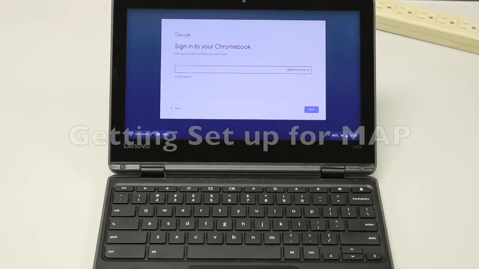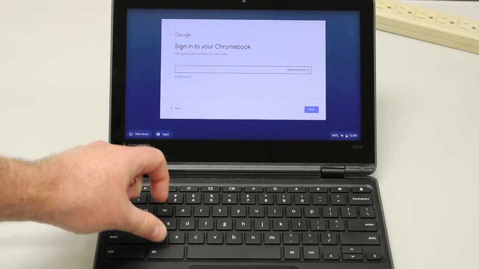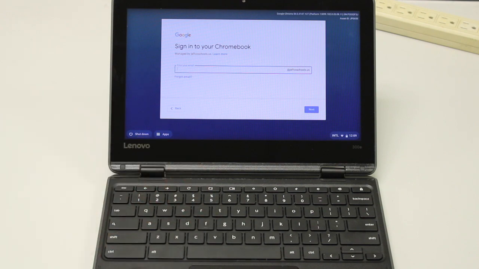Here are some things to do to get your Chromebook ready for map testing. The first thing is make sure it's up to date. You can simultaneously press Alt and V, which will bring this up to show you which version of Chrome you're on.